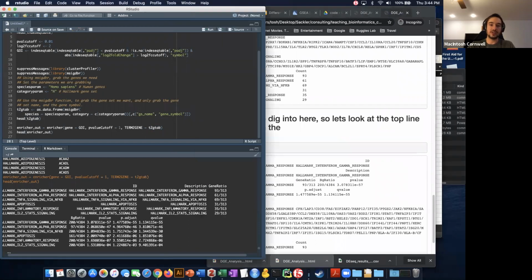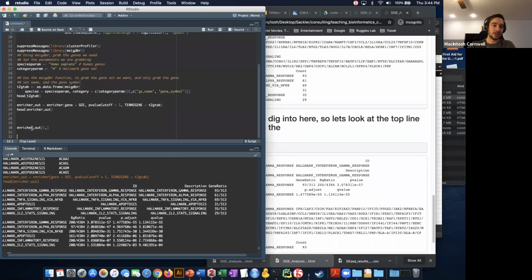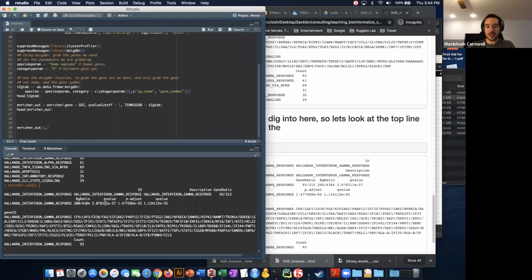So we're almost done, just hanging in there for the last little bit. So as you can see, it's still the interferon gamma response, which was the first one before. You can see that it's just the ID of it. I am going to explain what these values are real quick because they're worth knowing, which is the gene ratio, 93/313. Where these numbers come from.